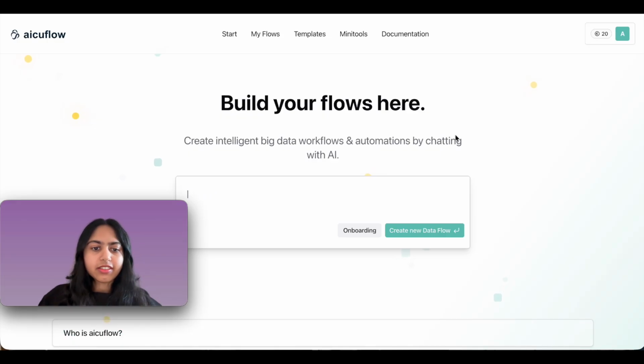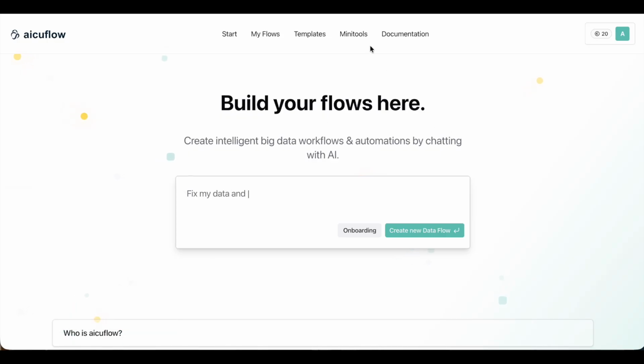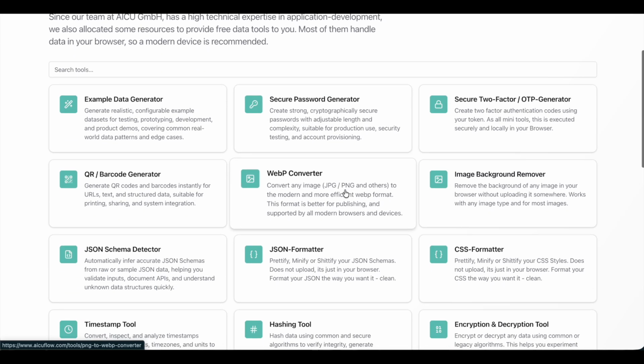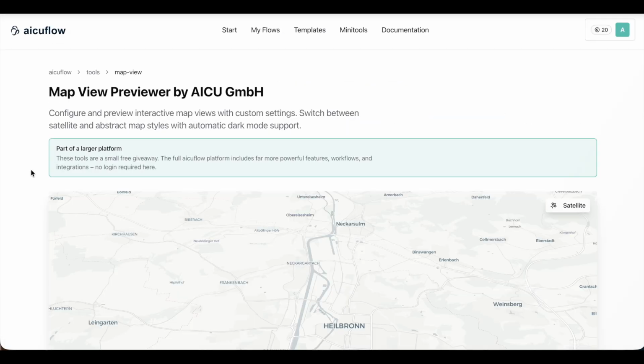You can access this by either logging in and heading over to the Mini Tool section, or just by scrolling down to the bottom of the website page to Products and Services. And here you're gonna find World Map. And this right here is our Map View Preview. It's a free tool that we've built at IQ to help you configure interactive map styles before you deploy them.